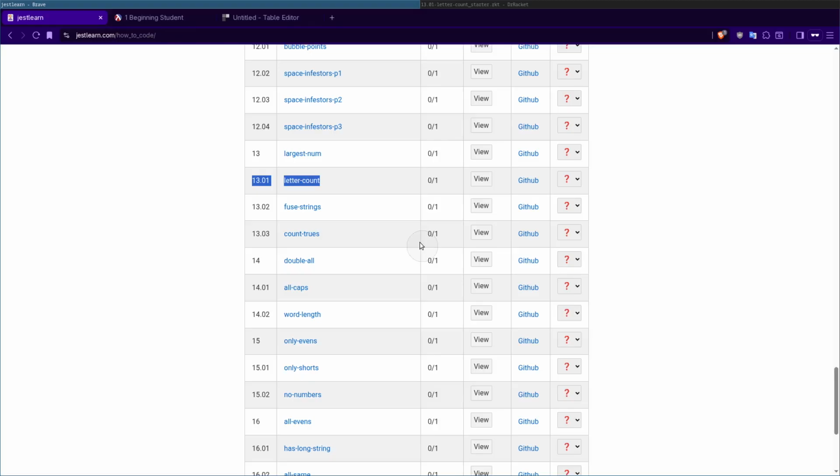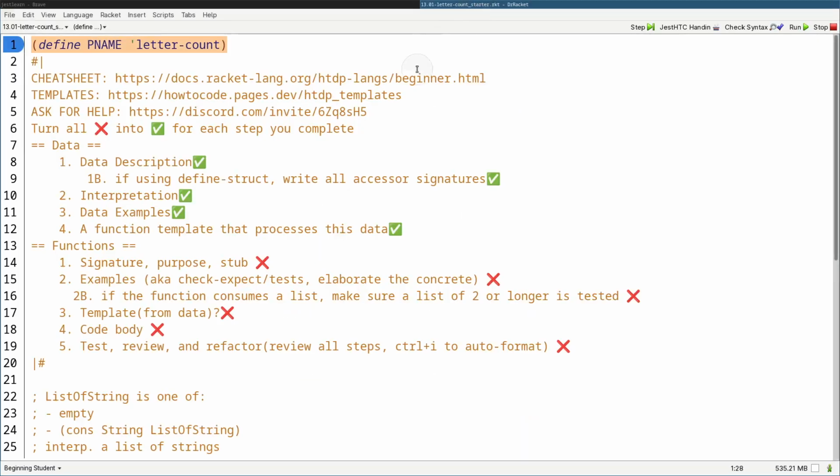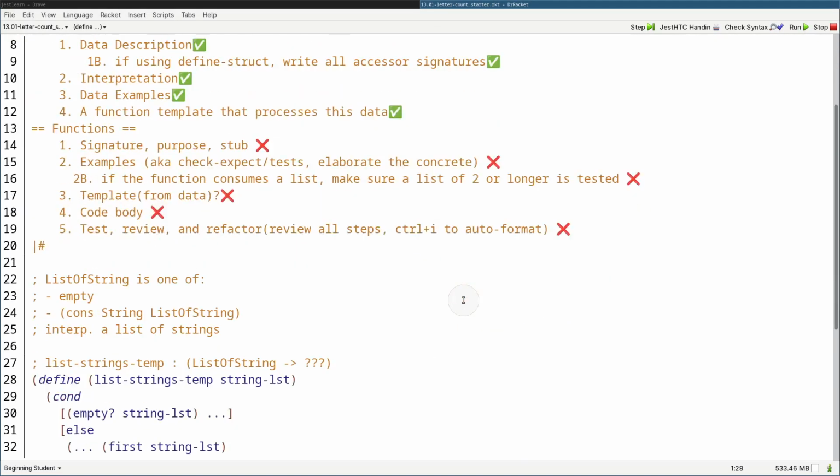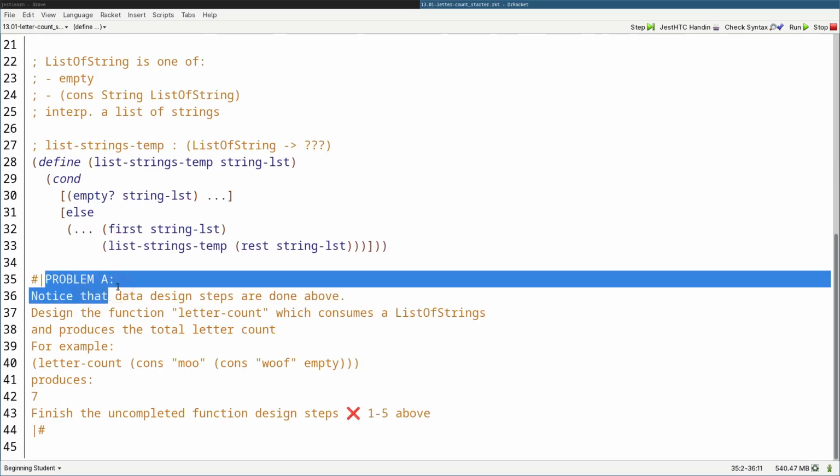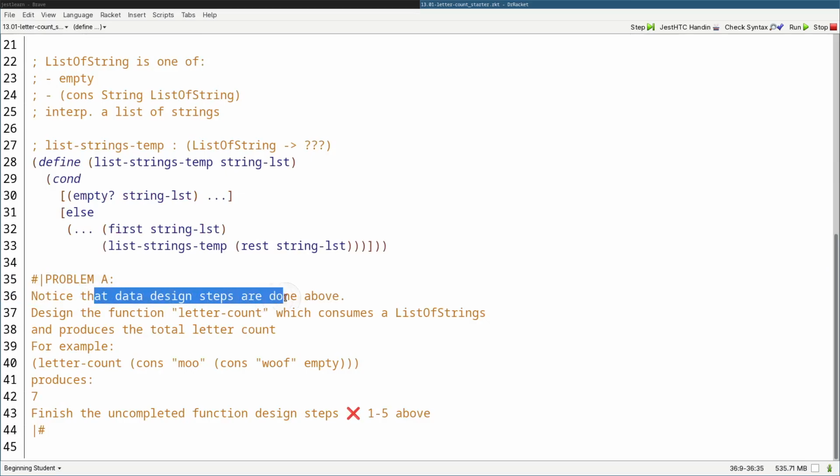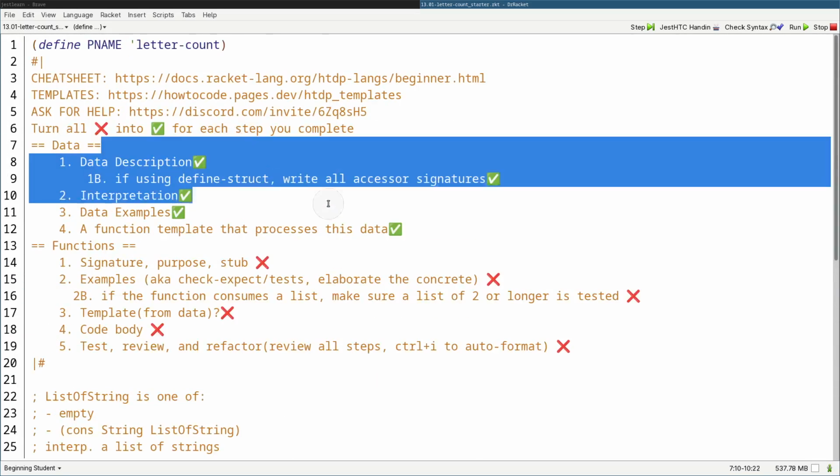In this video, we're going to do 13.01 letter-count. I have the file downloaded and opened up in Racket. So let's just find the problem statement. So problem A, notice that the data design steps are done above. All right, so here's a little done.